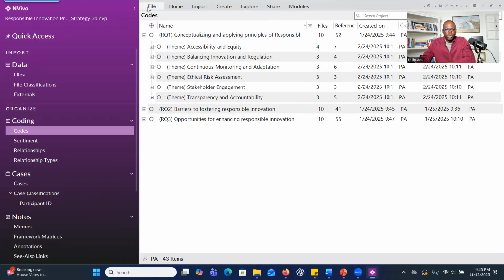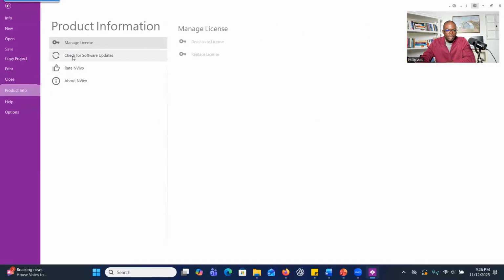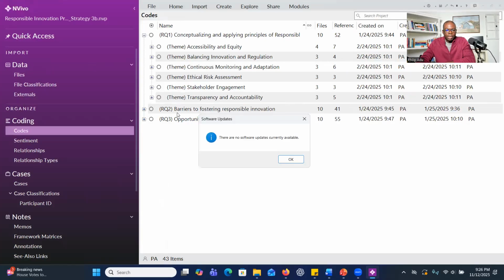So if you want to check for updates, you click on File, and then you can go to Product Information, and you see here, you click on Check for Software Update. When you click on that, now it's showing that there's no update, it's up to date. I currently have NVivo 15.3. This is what I have. So the first one that I want to show you is about framework matrices.